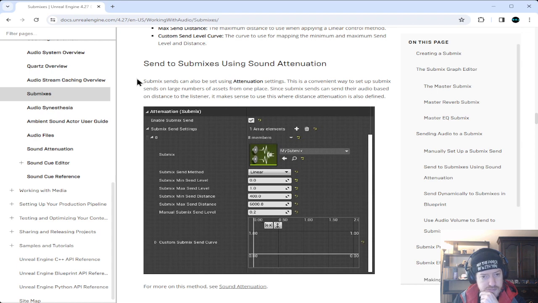That's way further on at sound attenuation, which is later down the line.